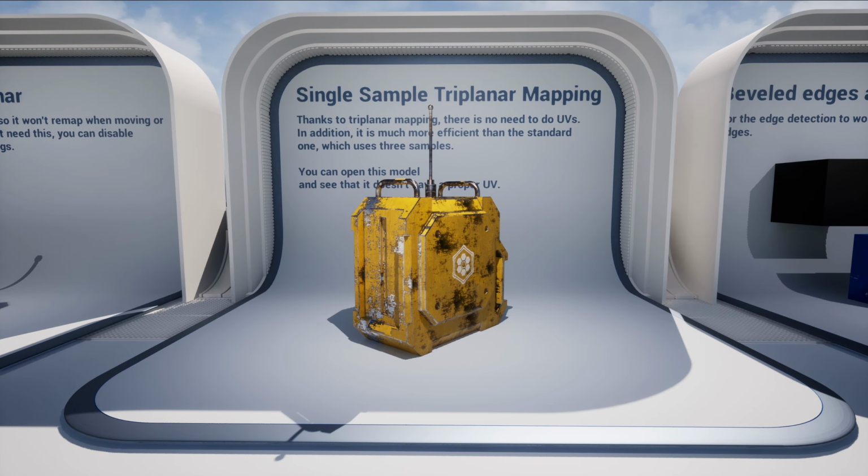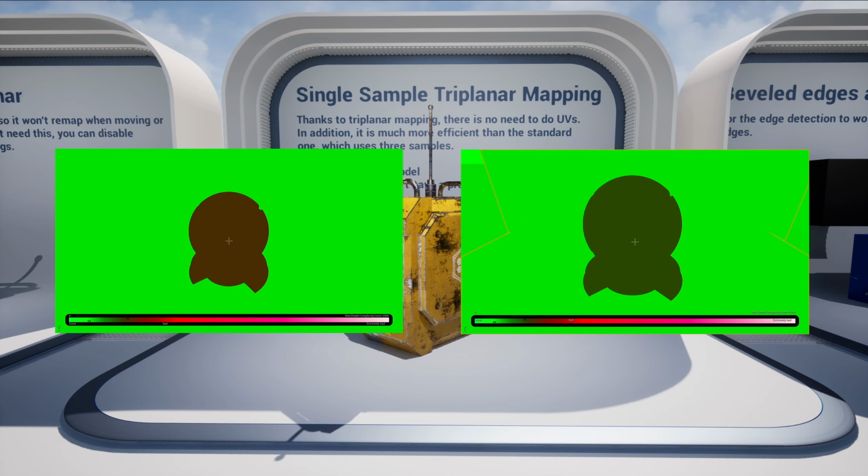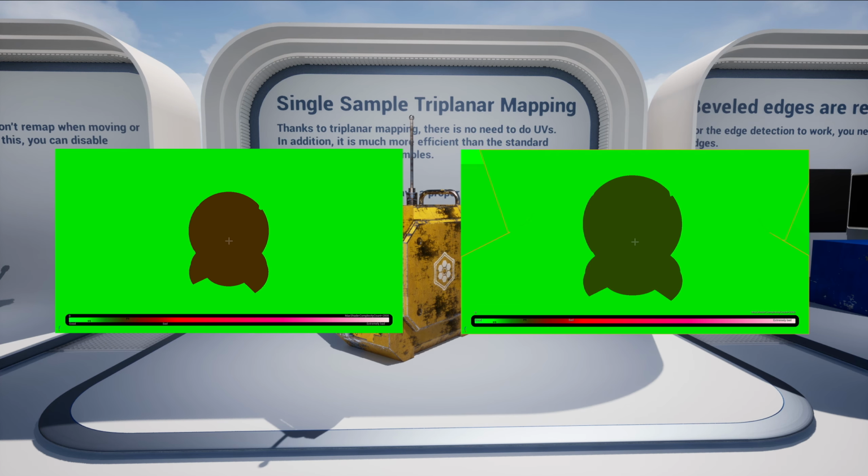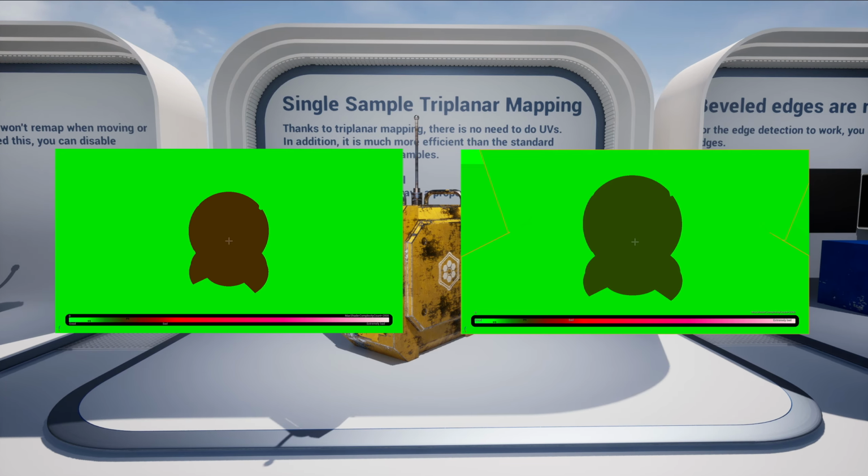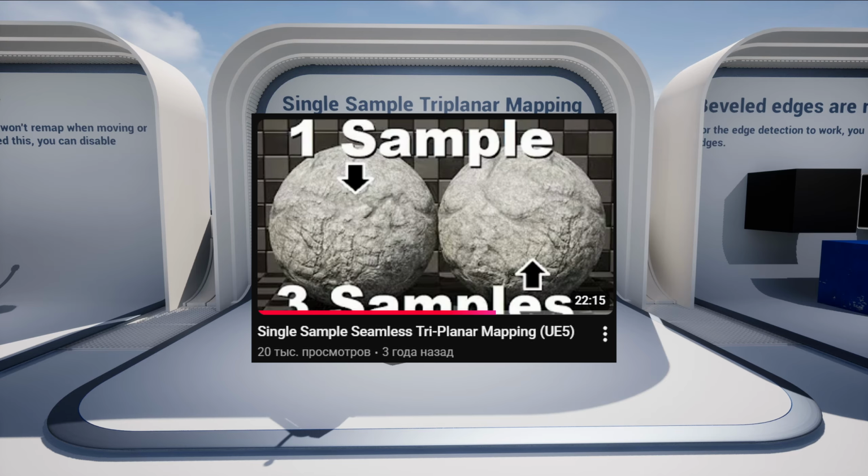Right now on your screen you can see the shader complexity from the 1.0 version and from the 2.0 version. In 1.0 I used Unreal's built-in triplanar mapping function, and there were like a couple of textures and the shader complexity already looks bad. But in 2.0 there are 10 plus textures and it's much better because I used single sample triplanar mapping from Alex. I put the video link in the description.